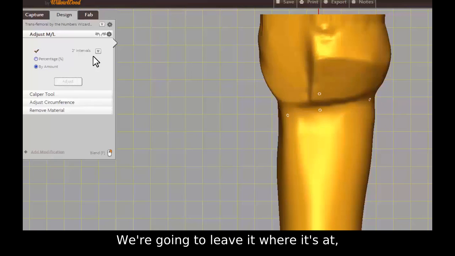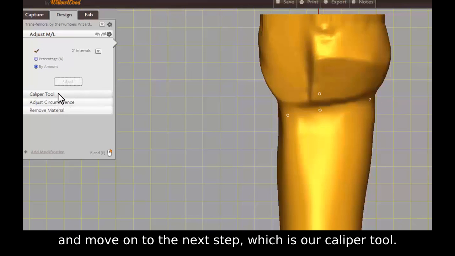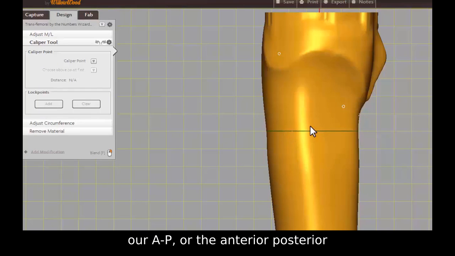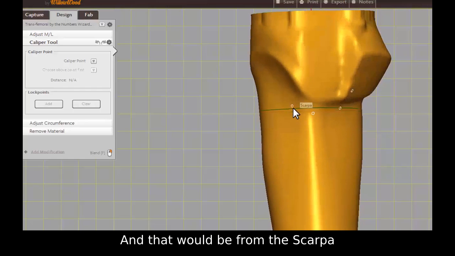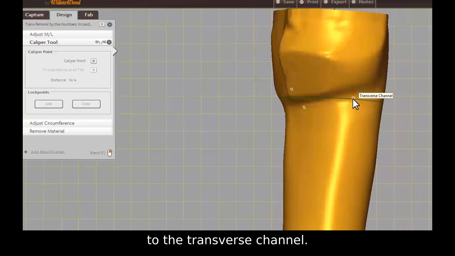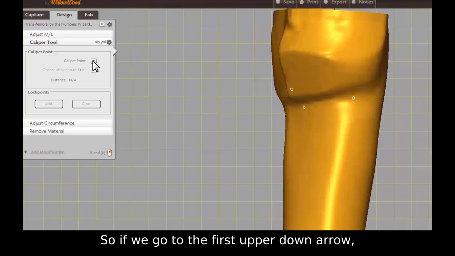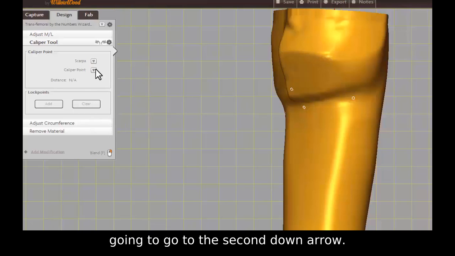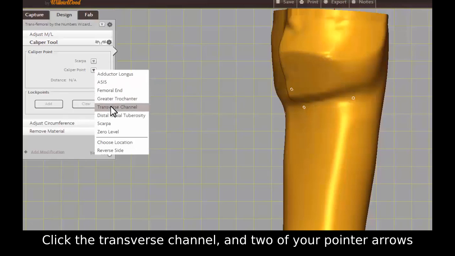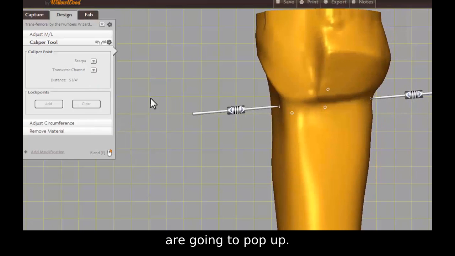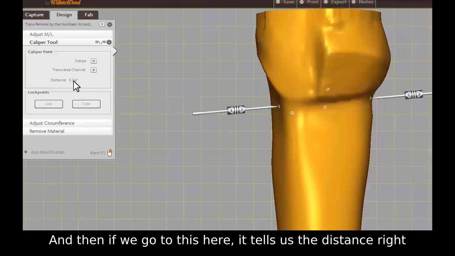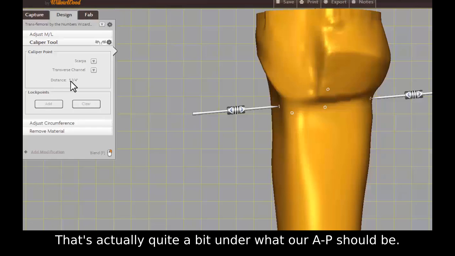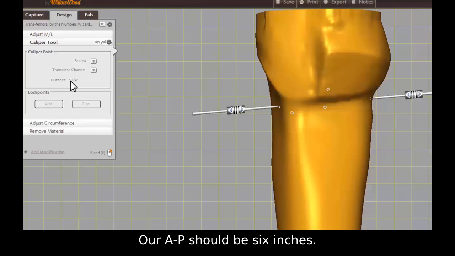We're going to leave it where it's at and move on to the next step, which is our caliper tool. With this tool now we can check our AP, or the anterior posterior dimension of this model, and that would be from the scarpa to the transverse channel. So if we go to the first upper down arrow, we're going to click the scarpa. We're going to go to the second down arrow, click the transverse channel, and two pointer arrows are going to pop up. Then if we go to this here, it tells us a distance right here of 5 1/4 inches. That's actually quite a bit under what our AP should be. Our AP should be 6 inches.